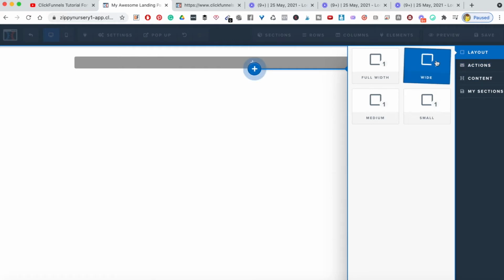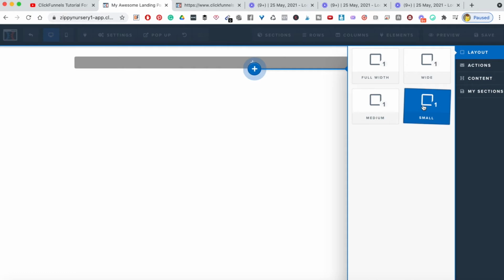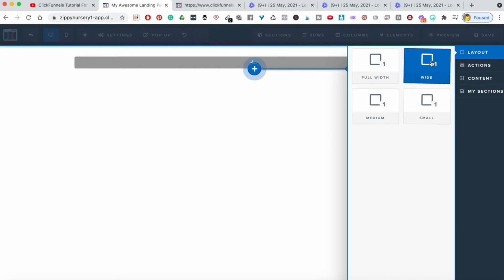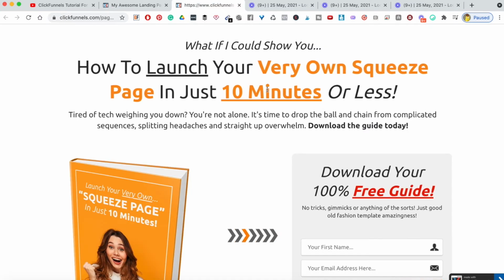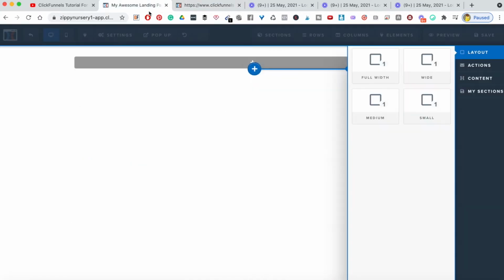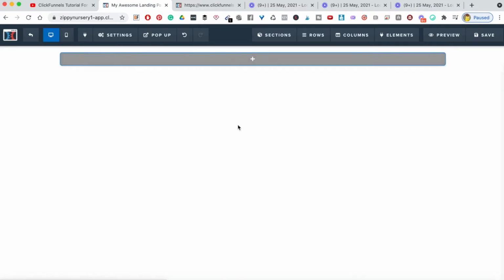You have wide, which is a little bit smaller. You have medium, which is even smaller, and you have small, which is super duper small. So when I start building anything, I always start with either wide or medium. And if I look at this example, I can tell that they have probably used either medium or wide actually. So let's start with wide here. So that's the first thing we want to do.